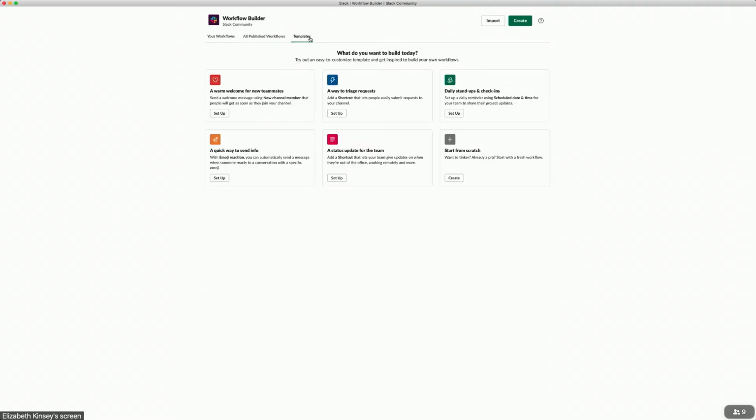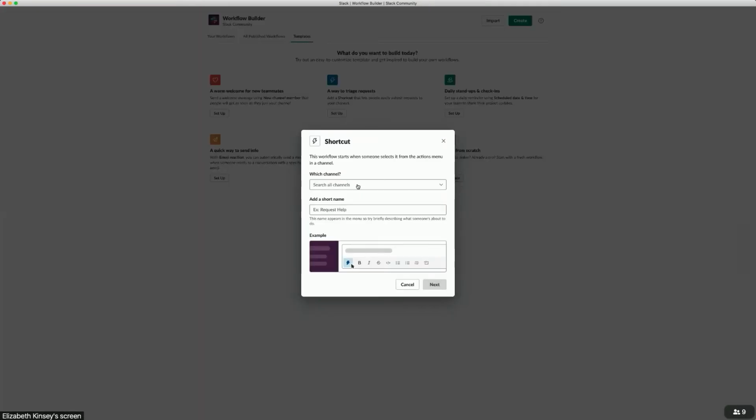This time, let's go for the shortcut menu trigger. Here's a workflow that uses the shortcut menu trigger. I know because the icon is there. It's a way to triage requests, so let's set it up. The first thing I need to do is decide where this workflow will live in the channel. And again, I'm going to send it to my test channel so that I can make sure everything works before I make it live for my teammates.